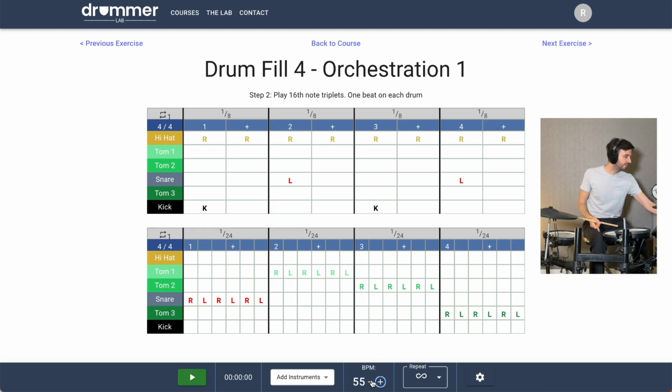We'll go with 50. Let's do 50. 2 and 3 and 4 and 1 and 2 and 3 and 4 and 1. This time keep the volume even for all the strokes. 1, 2 and 3 and 4 and 1 and 2 and 3 and 4 and 1 more. 2 and 3 and 4 and 1 and 2 and 3 and 4 and 1.